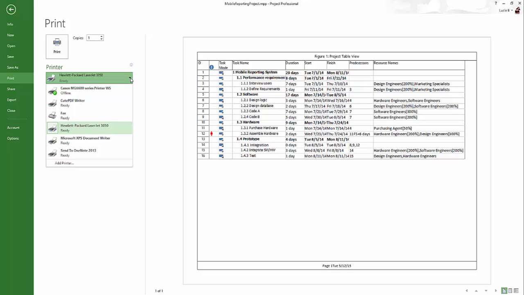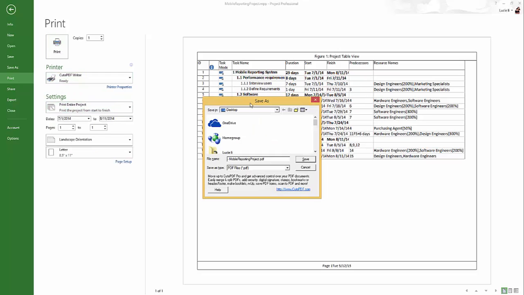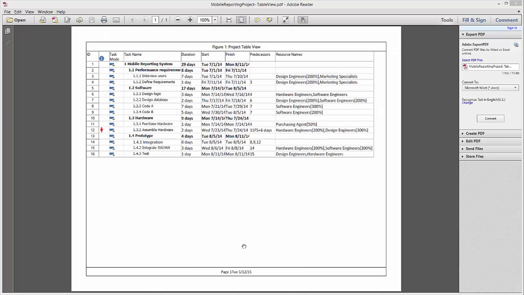Otherwise, if you don't have this program, you can download and install Qt PDF. After you install this program, you will see Qt PDF Writer as one of the items in this printer list. So you can choose this one and print. It will give you the Save As box, and you can also change the name here. This is my mobile reporting project table view. I'm going to save it on my desktop. Now here is the completed PDF print you got from your project.